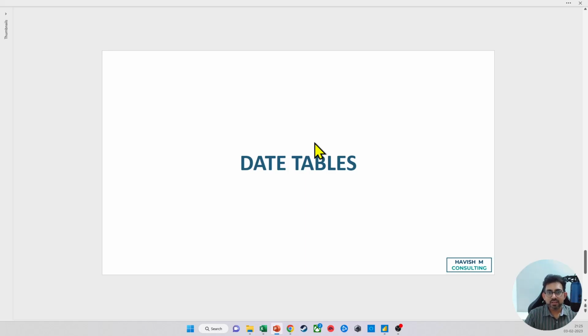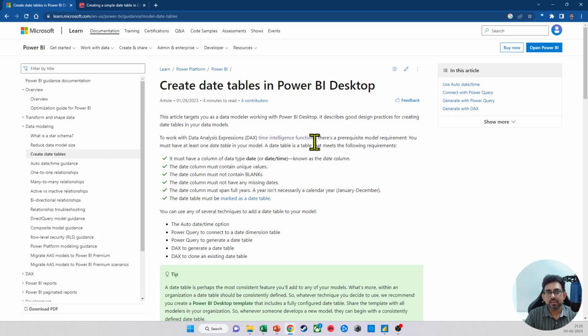Hello, everyone. Let us talk about a really important topic, date tables. Let me take you through the documentation first. Microsoft on its website clearly states that if you want to do any calculations on DAX, which are time intelligence calculations, there is a prerequisite, which means that it's a mandatory requirement. You must have at least one date table in your model.